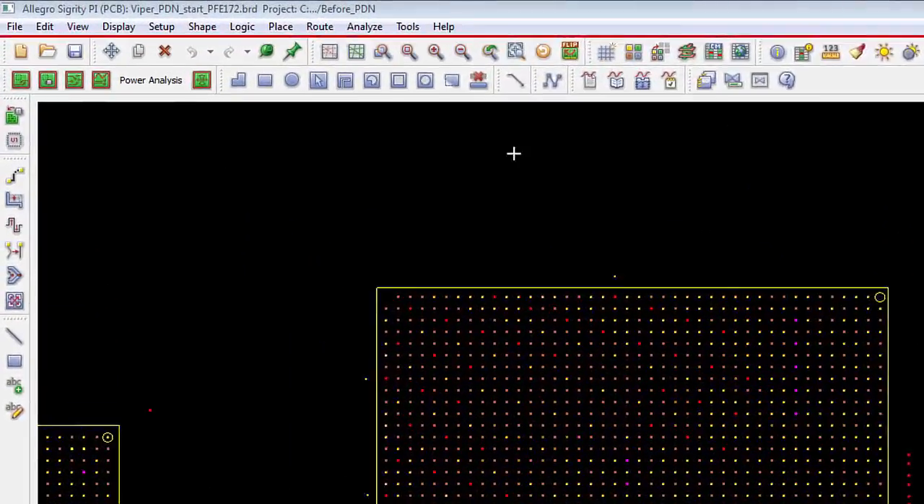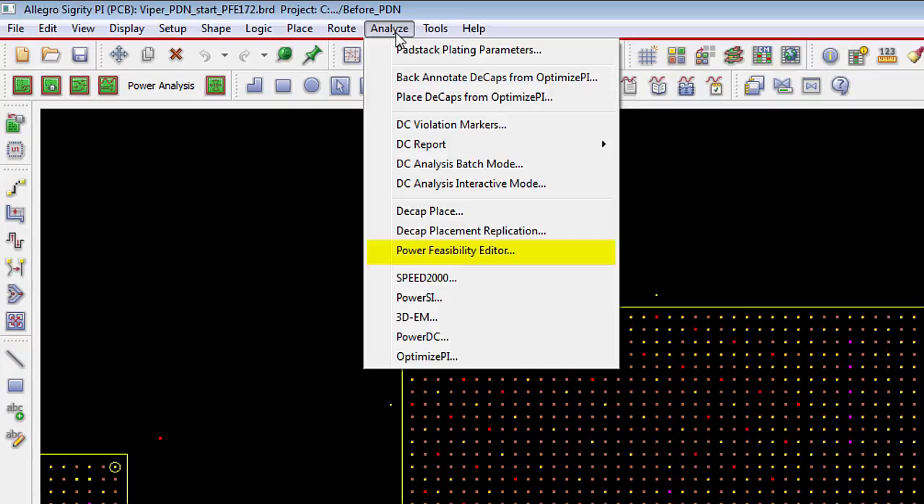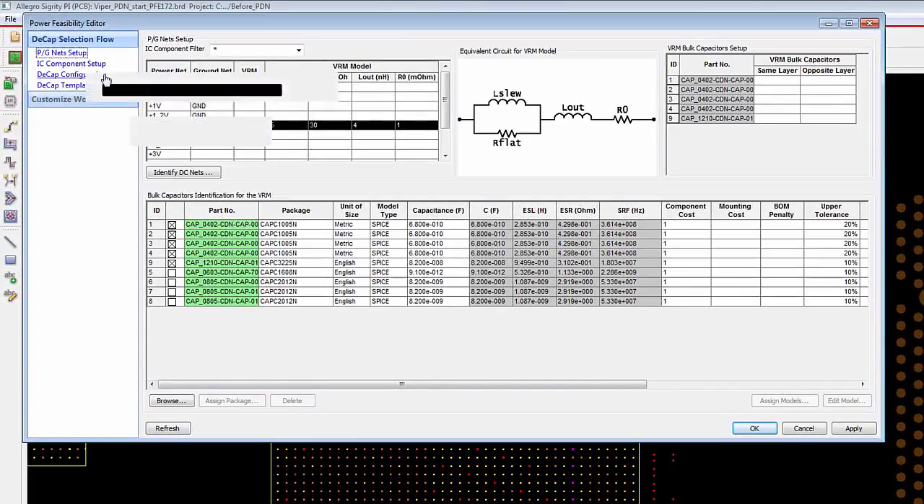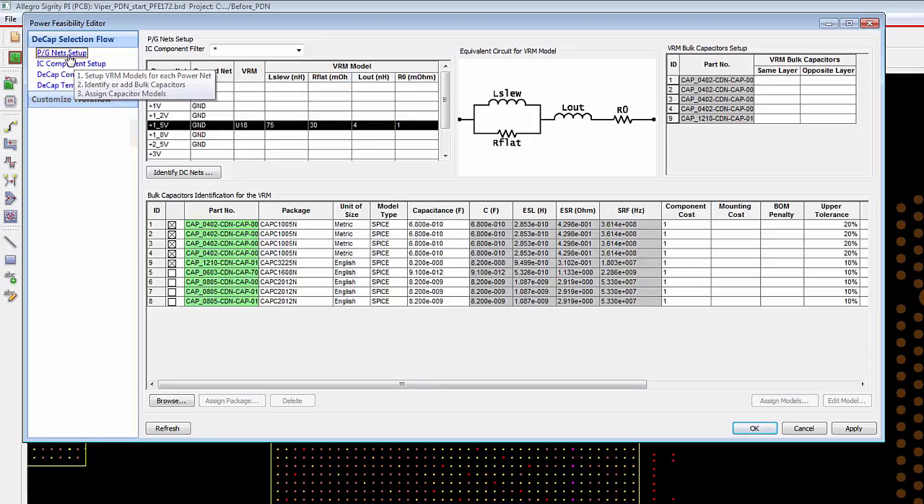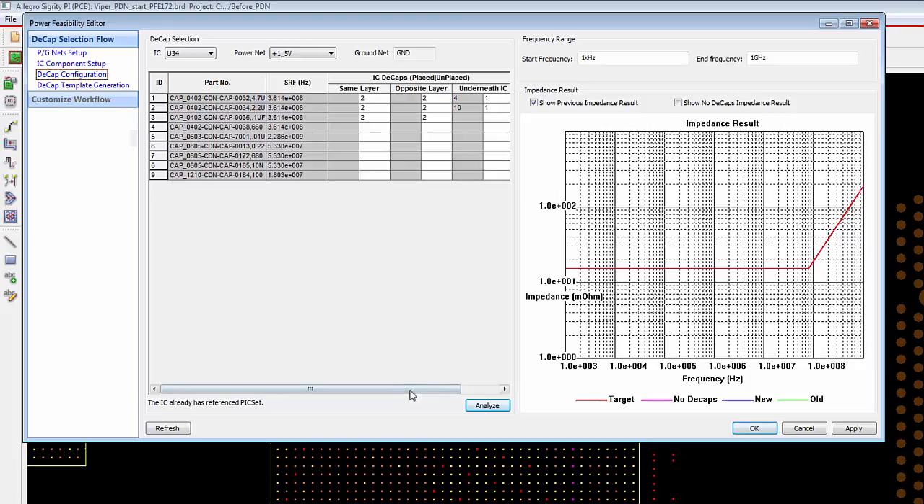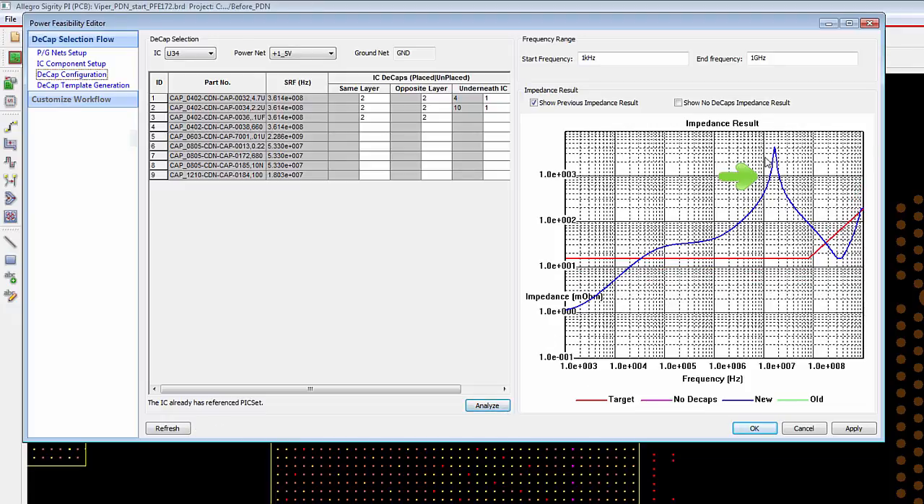This information is determined by a power integrity expert at the organization by using the power feasibility editor. The power feasibility editor is a wizard that walks a designer through defining the power and ground nets for a particular design, specifying a target impedance for a particular IC component, and then specifying some capacitor models to be used. And then the PI expert can experiment with placing these capacitor models on the same layer, opposite layer, and underneath the IC to determine if that is going to affect the impedance at the operating range of the IC.